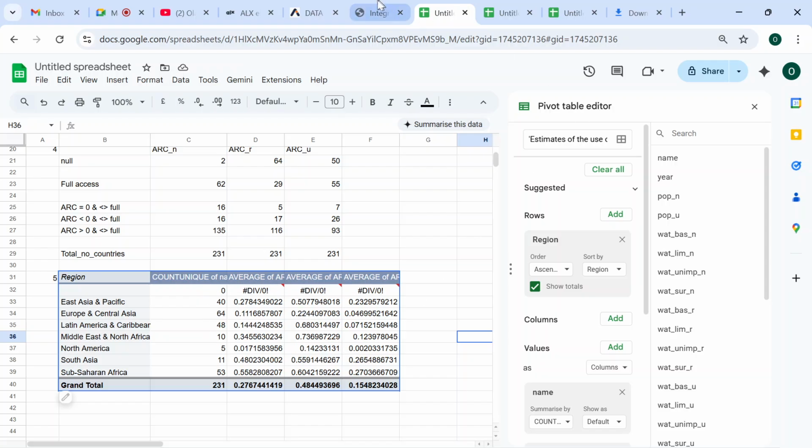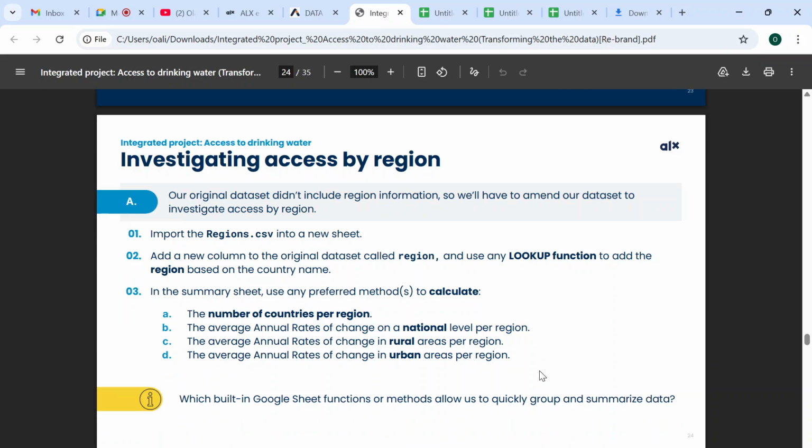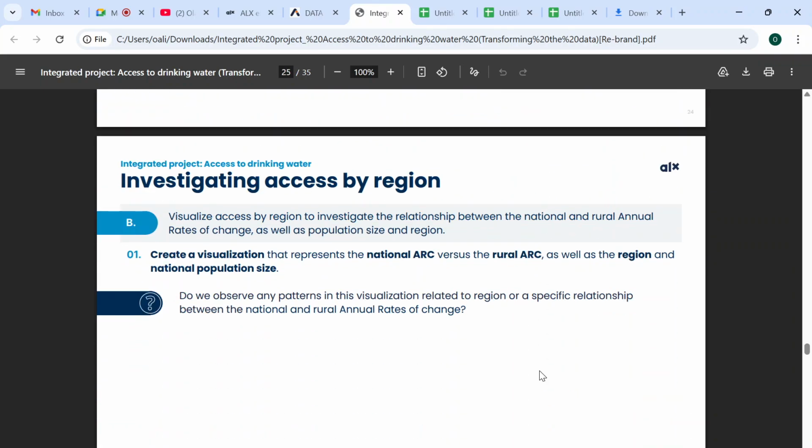So now we've done that. Any other question? So now they want us to do one final thing. They said visualize access to region to investigate the relationship between the national and the urban annual rate of change, as well as the population size and region.